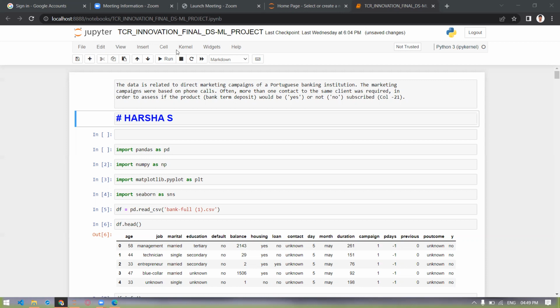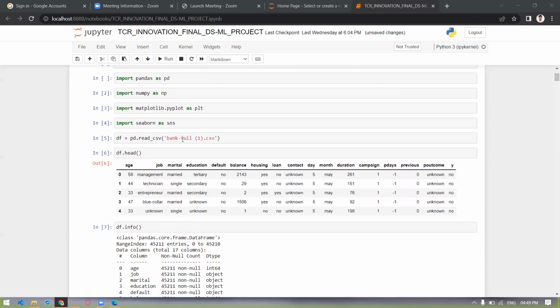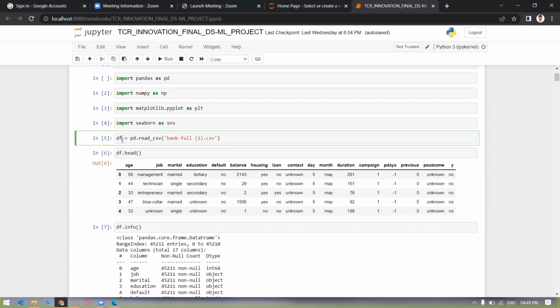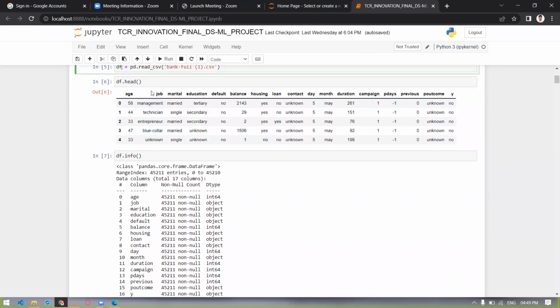So let's explain the coding. First, I import the pandas and numpy libraries. Both libraries are for mathematical and statistical purposes in machine learning, and also matplotlib pyplot, which is for visualization of the attributes or features. Seaborn is also the same. Then I imported the CSV file, the comma separated value file, and assigned it the name df, meaning data file. Then I print the top head.